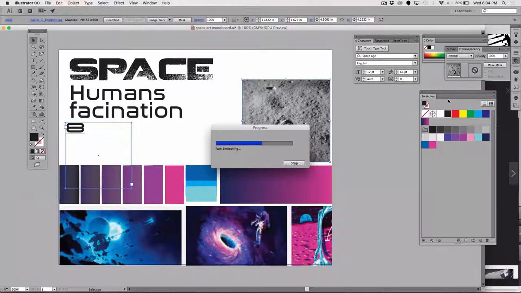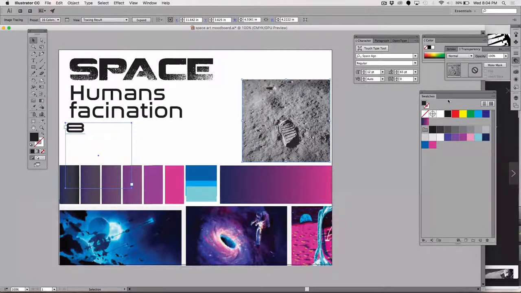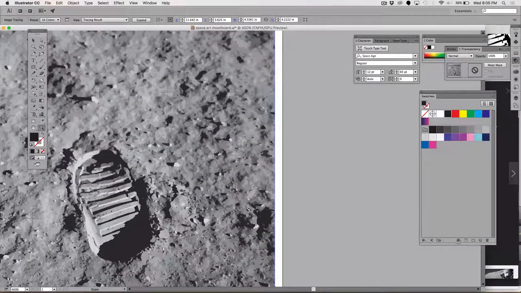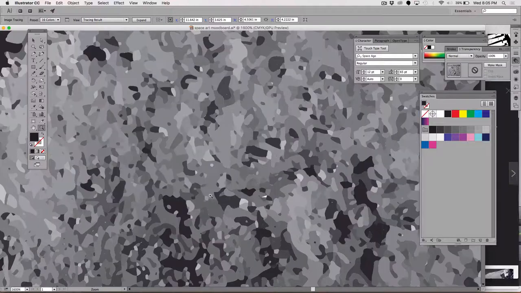And now this time it should be much more smooth because I'm using more colors, or letting Illustrator trace this image with a greater range of color. So it hardly looks any different. But if I zoom in on it, they're shapes. So that's kind of crazy.